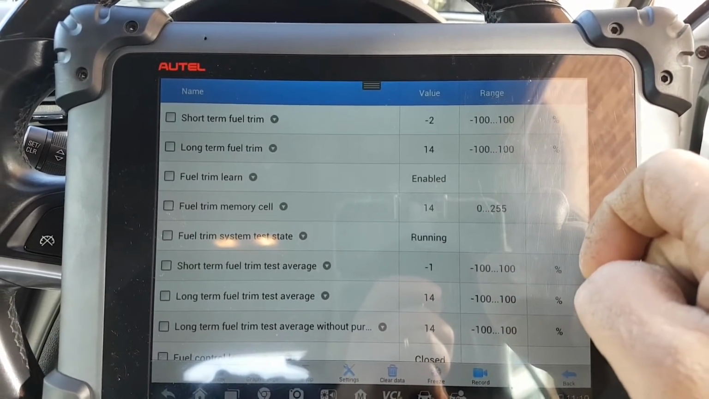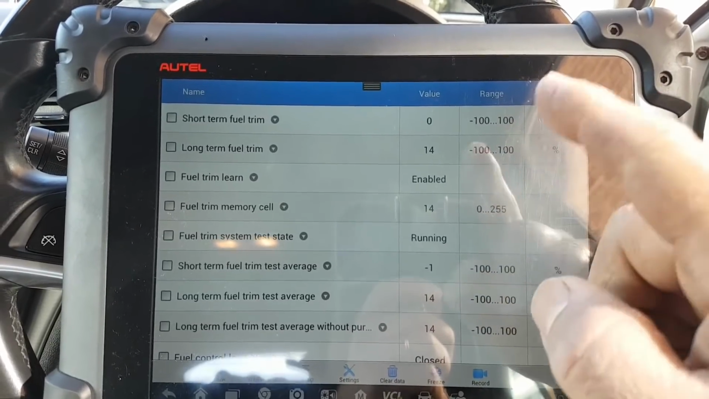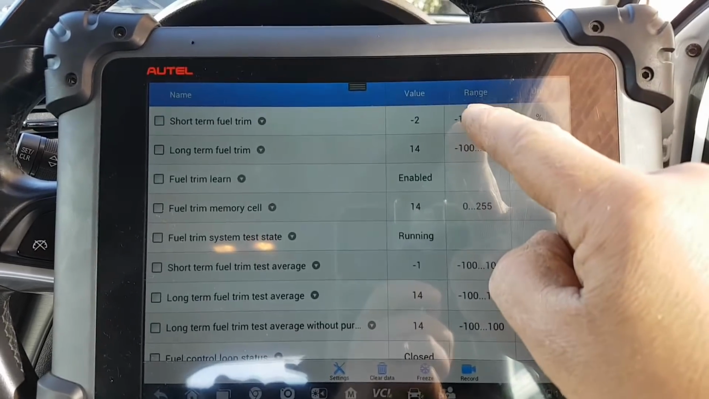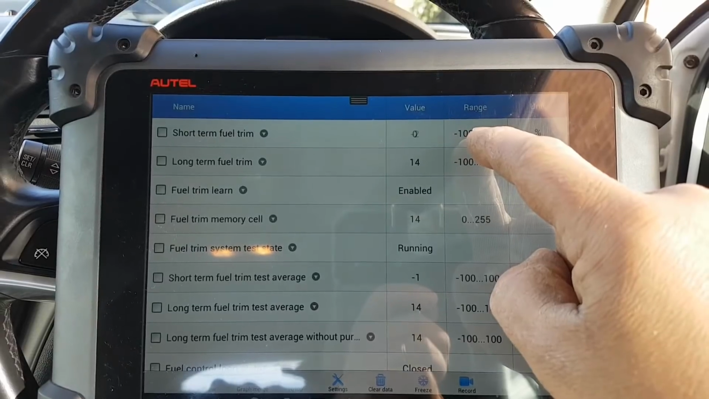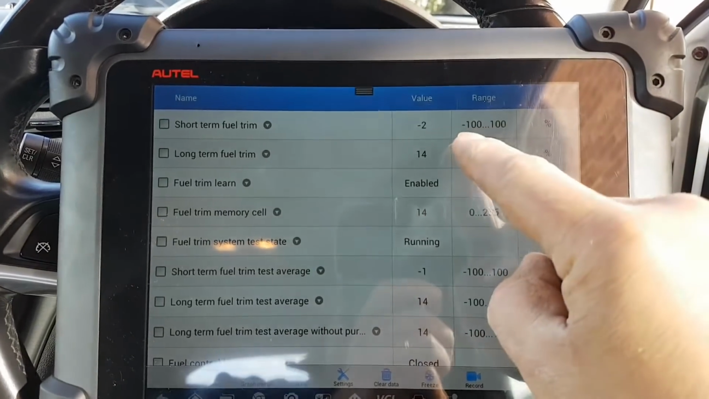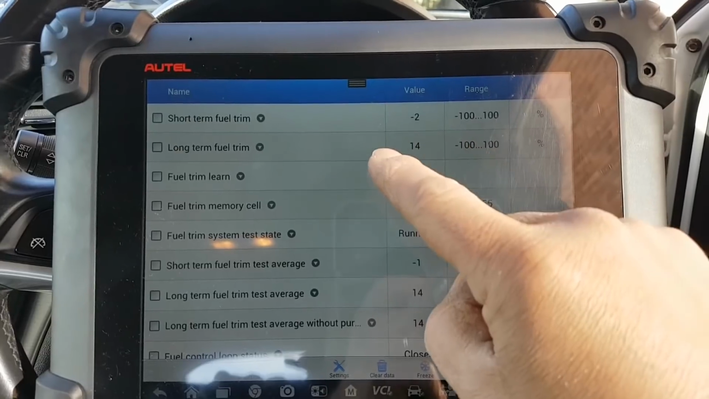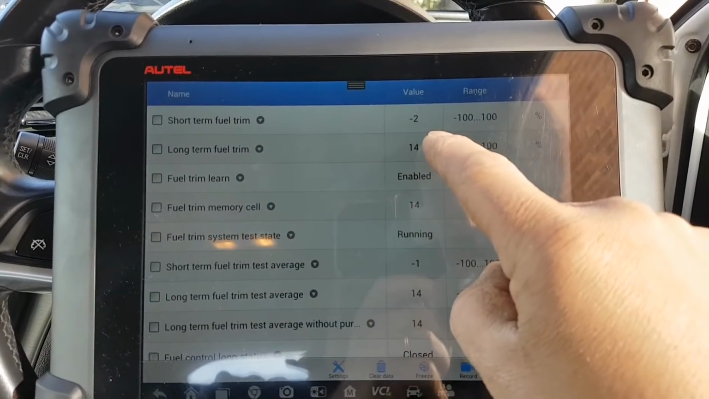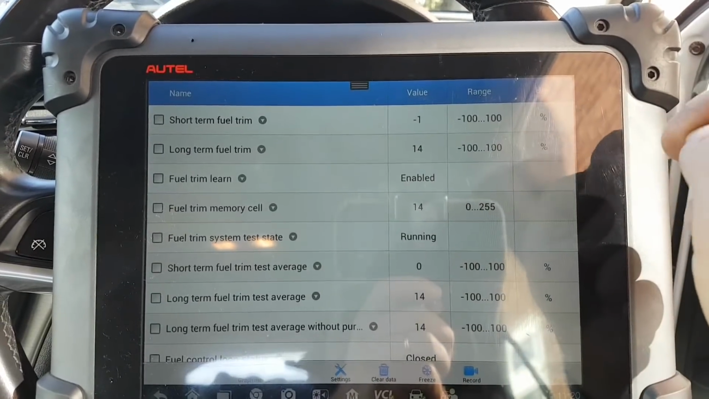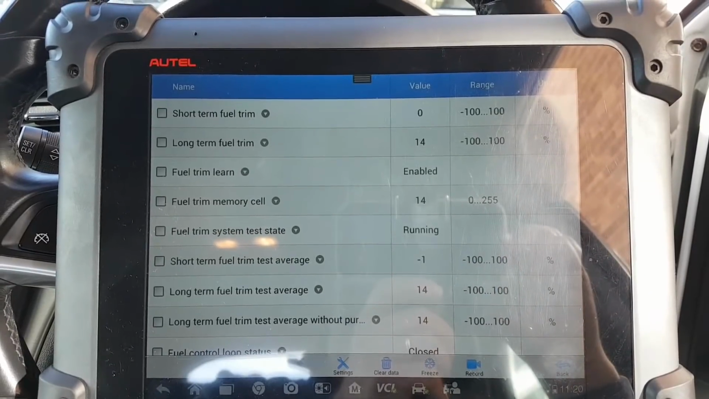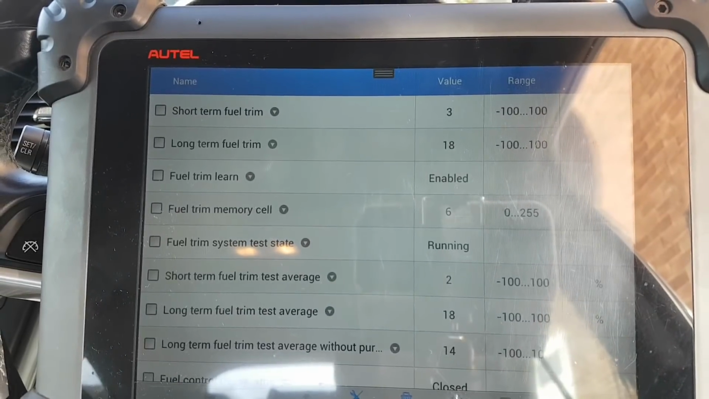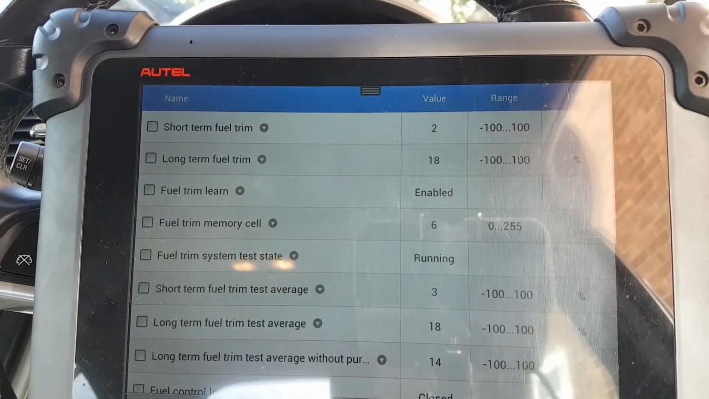So let's wait a little bit longer before we go to the engine, because I want to see exactly what happens here with this live data. As you've seen, the car was running rich, and my code is for the car running lean. So the car was running rich, and it was obviously cutting fuel. Let's see what it does now. Okay, and it's now around there. My long-term fuel trim is starting to go up, which means the car is starting to add fuel.